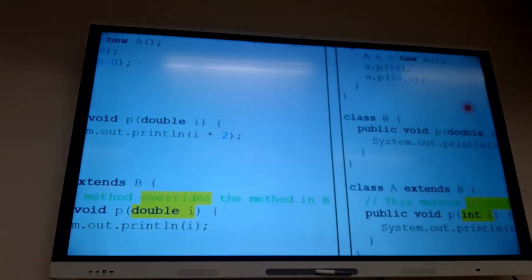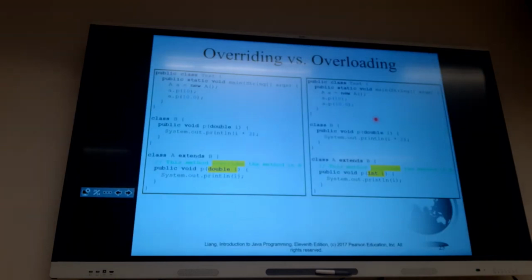Questions? Questions about overriding and overloading? Any questions? We use overriding a lot. When you inherit everything from a superclass, a lot of the time you inherit methods that don't make sense for your object. So what do you need to do? You need to modify them. How do you modify them? Override them. A lot of the time this happens.